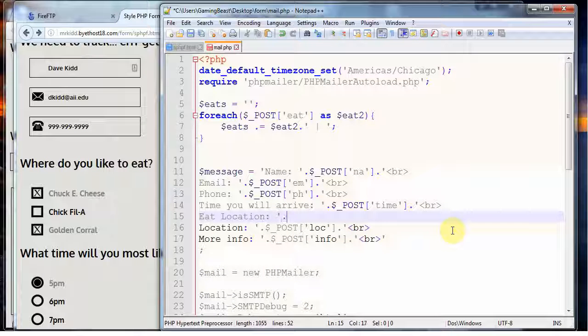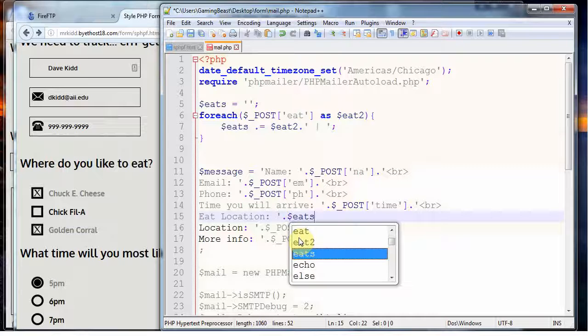Okay, now what am I going to show? Before, I was just showing whatever it pulled from the forms. So the name, the email, the phone. This works a little bit different. Well, what's the variable that holds everything they checked? Eats, right? Right here, eats is equal to whatever eat2 is equal to as it goes through the array. So we got to do eats. So we will throw in eats.